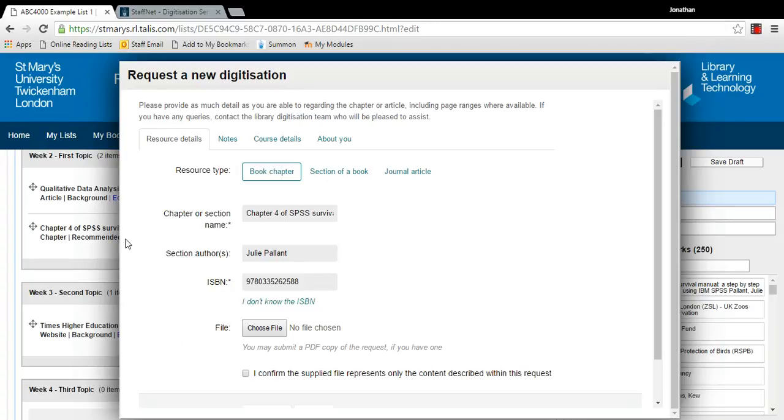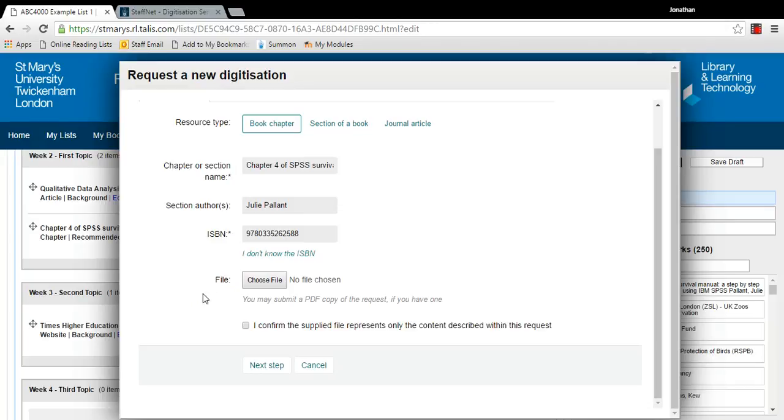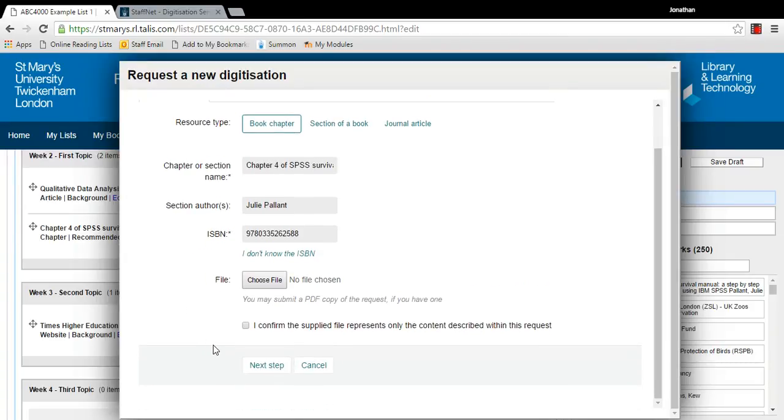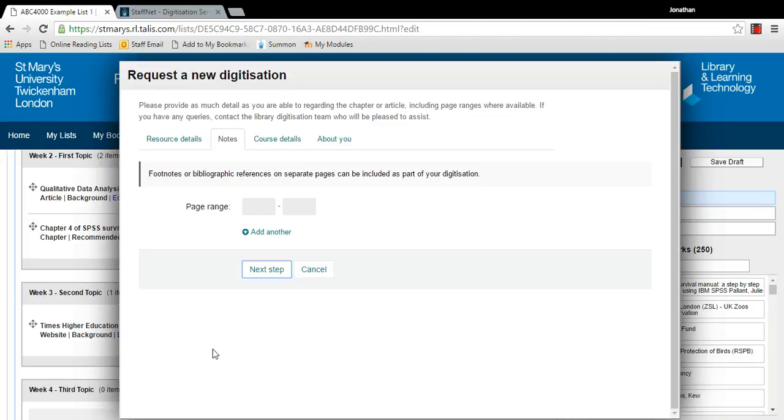So this being a book chapter, the system has identified that automatically and defaulted to those options. The information from the Talis reading list bookmark has automatically been entered, and the ISBN for the book has also been entered. You do have the option at this stage, if you happen to have a scan of the particular chapter, to upload it here. In most cases, however, it's easier just to proceed with the request and the library team will scan the book for you, or obtain a relevant scan from the British Library. So now we need to press the Next Step button. At this point, if you know the page numbers, then you can enter them here. However, this is not compulsory.